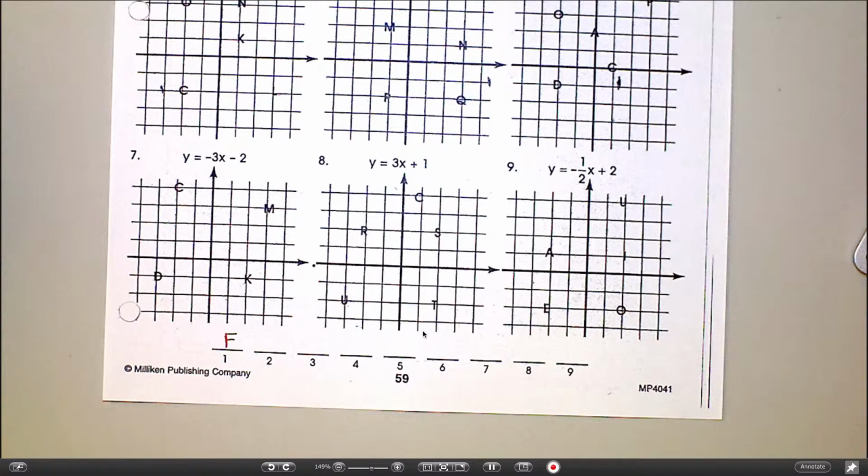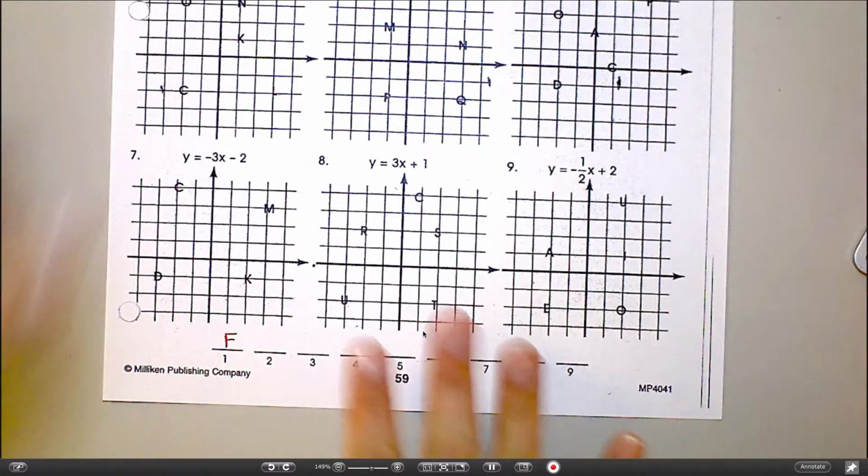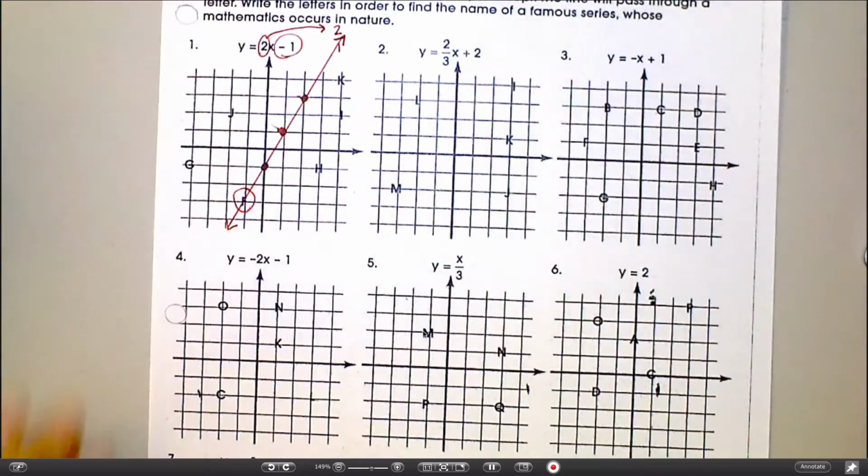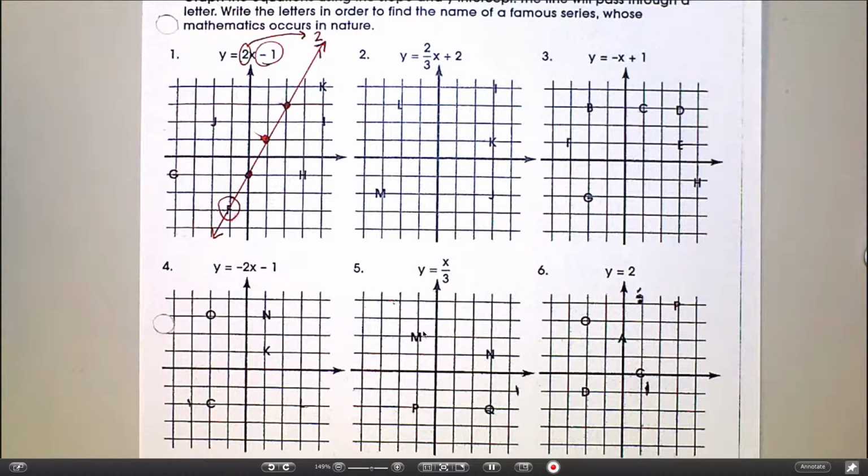And then fill in the letters down here. Now this might be a word that you're not familiar with because it's not really a word, it's a guy's name. It's a mathematician who discovered a famous series that occurs in nature quite a bit. So I'm not going to tell you any more than that because I want you to do the graphs and figure it out for yourself.